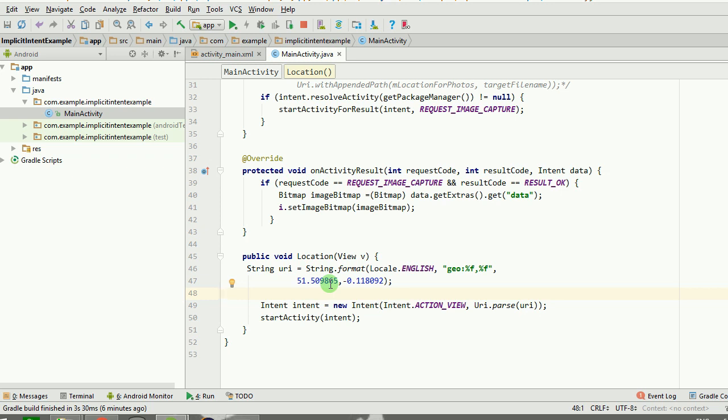So here what we've done is an intent object has been made, and then intent.ACTION_VIEW, this is the name of the implicit intent that you want to run here. So ACTION_VIEW, and then we are passing the data here, Uri.parse and then uri. So this is the URI which we were creating here, and then we are passing that same URI here.